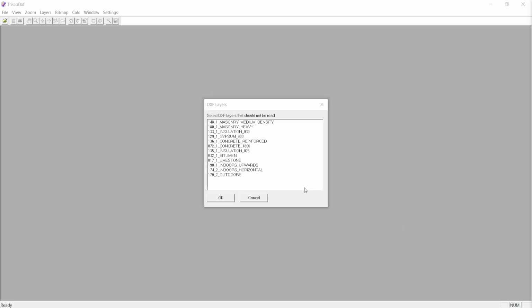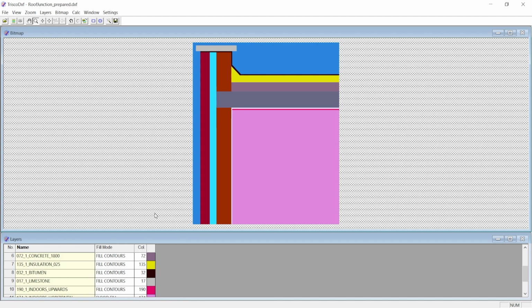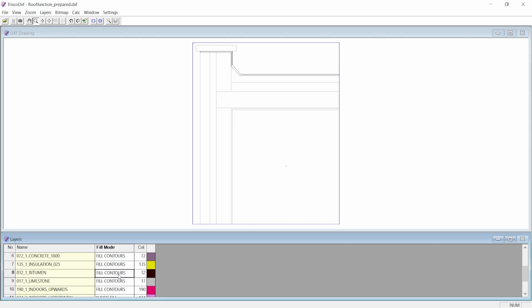Alternatively, it is also possible to add the fill mode and color info to the DXF layer names, and TRISCO would automatically recognize this. The first prefix in the layer name corresponds to the color number, and the second prefix corresponds to fill mode, with 1 for fill contour and 2 for flood fill. Now you can see that the information is automatically processed by TRISCO in the Layers toolbar. If we calculate bitmap, you can now see the rasterized image again. Every time you make some change or click at the Layers tab, you would need to calculate again.